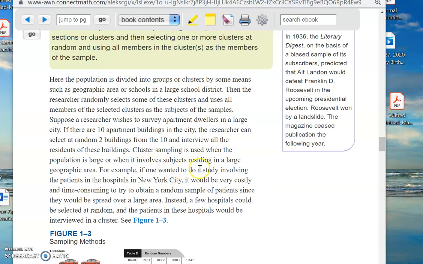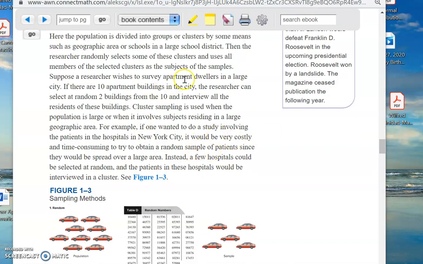But again, this is a very, very complex subject matter. So we're just giving you an overview here. Okay, another example might be a study involving the patients in the hospitals. In New York City, how many hospitals have they got? I have no idea. Maybe they have, I don't know, 50. So instead of trying to look at all 50 of those hospitals and picking random people out of each of those hospitals, can you imagine the nightmare of going from one hospital to the next out of 50 hospitals? It's much easier to just pick 2 or 3 of these hospitals and then talk to everybody in that hospital.